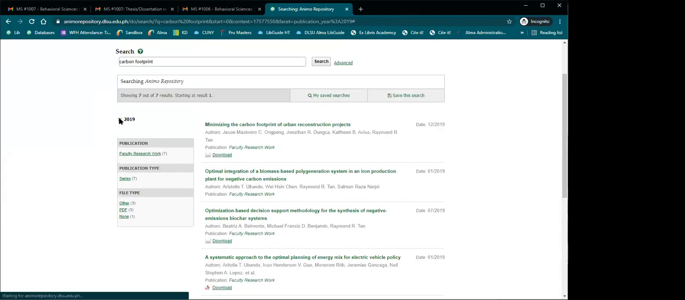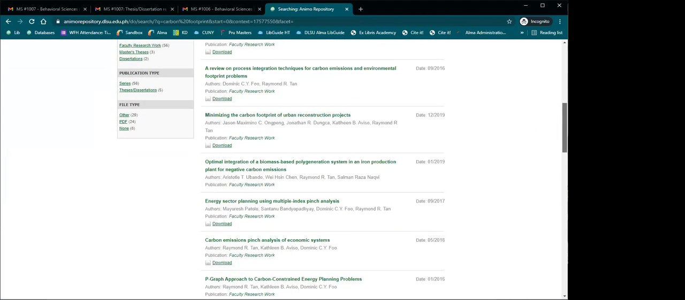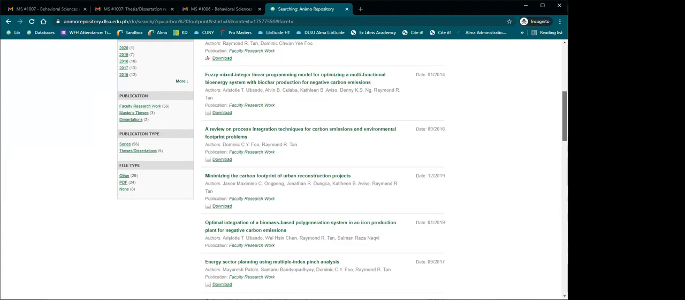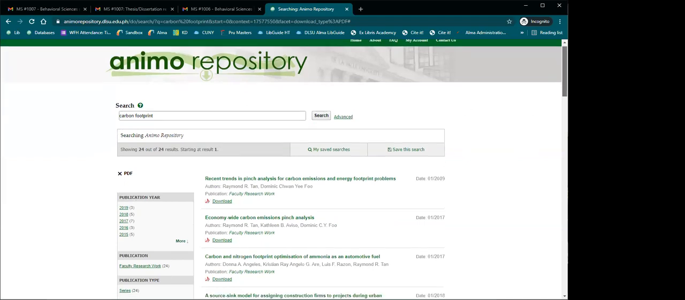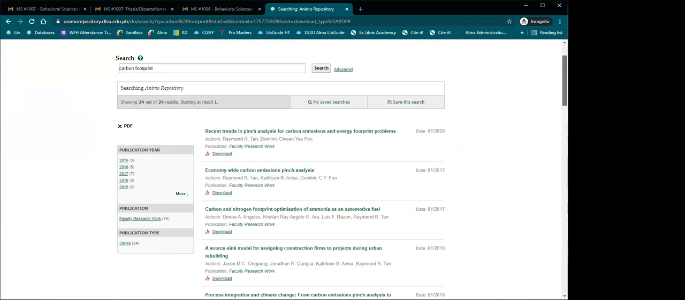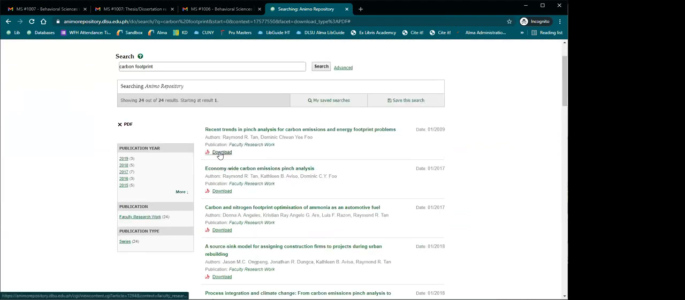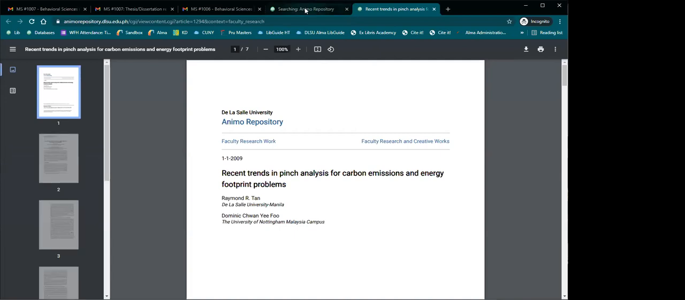If you want to check out or download some content for references or as your related literature, please look for the file type PDF, because that means there's a full text copy in that record. Once you click download, in the AR there's no view-only function, so it's automatically downloaded when you click download. So you see this one?